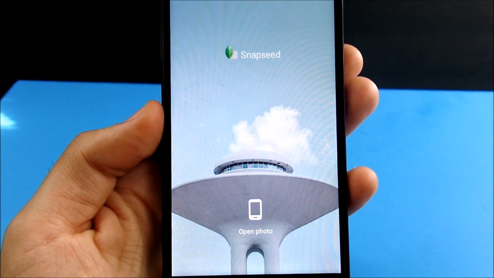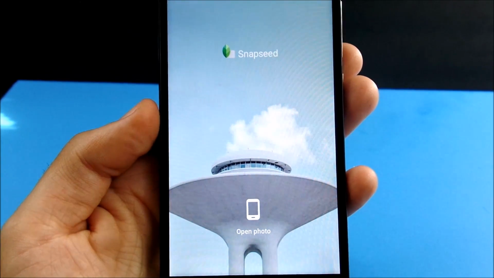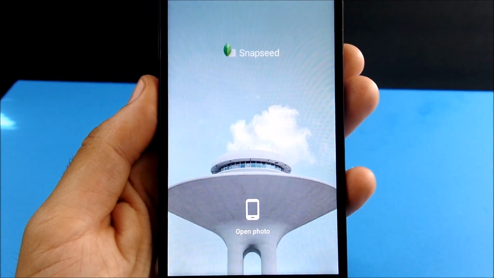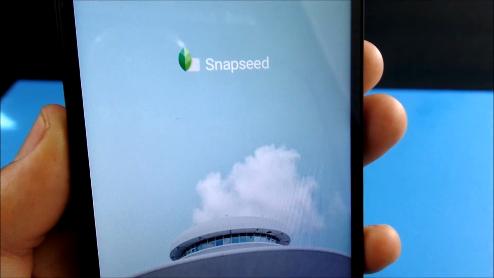But what I really liked about Snapseed is that if I'm in a pinch and I need to get a quick edit done, this is probably the best on the list for just a quick pinch edit.